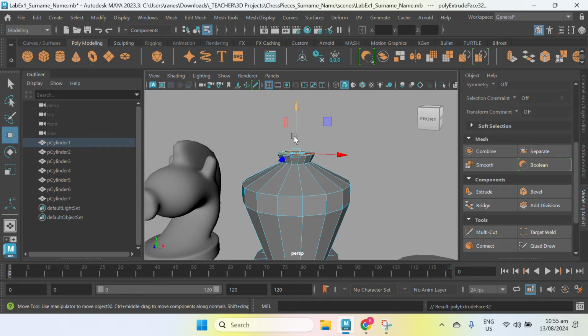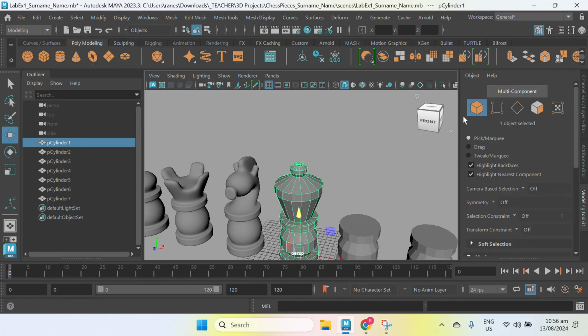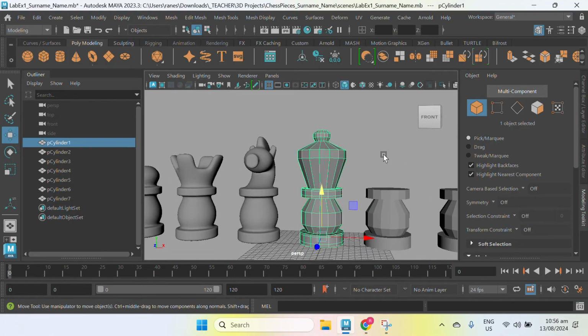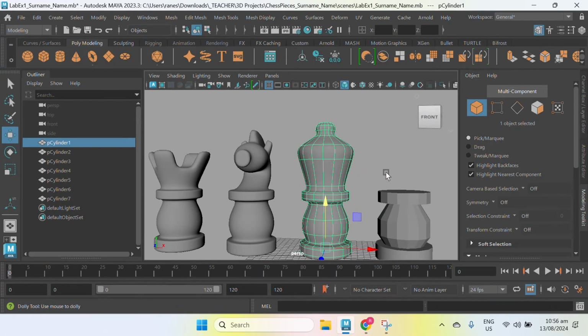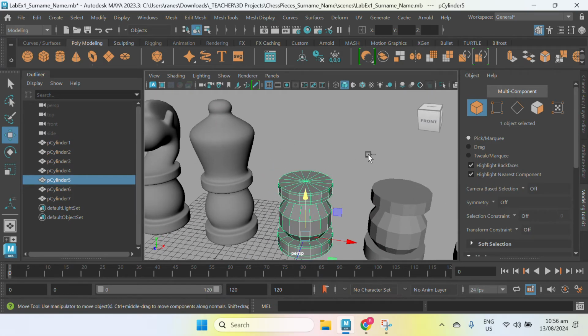Extrude, W up. Extrude, W up. Rescale, click and drag to the left. Okay. Next, go back to object mode. 3. Next, I will save my progress, Control S.